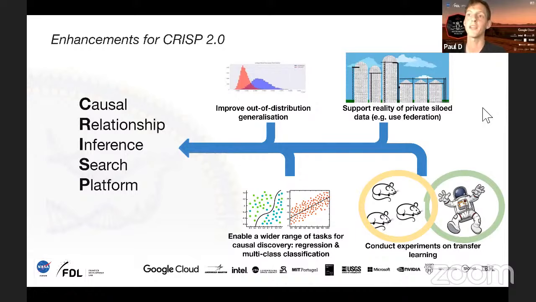So starting in the bottom left here, one of our tasks has been to enable a wider range of tasks, so a wider range of endpoints in our data sets. So things like multi-class classification or regression targets. Going to top left image, the Mayo Clinic in particular were interested in out of distributional generalization. I think we're going to speak more on each of these later. Intel were specifically interested in the federated learning aspect. So can we learn these causal models if our data is siloed across different physical locations?